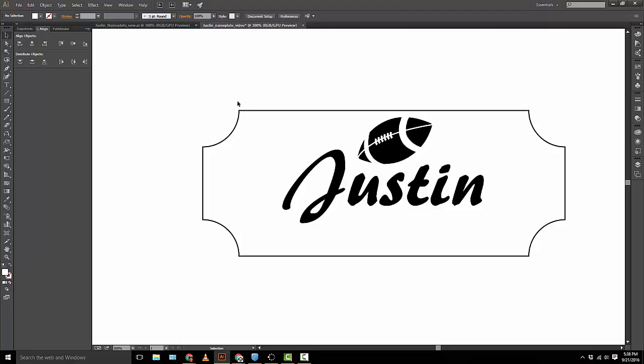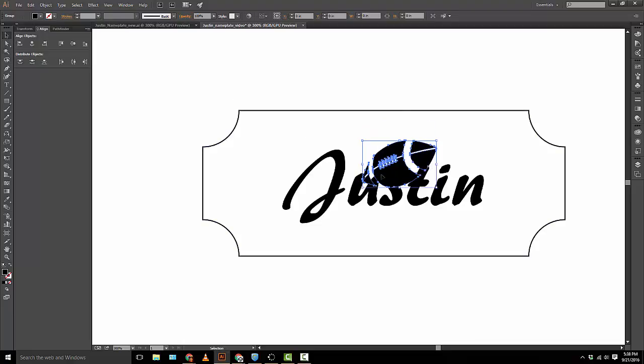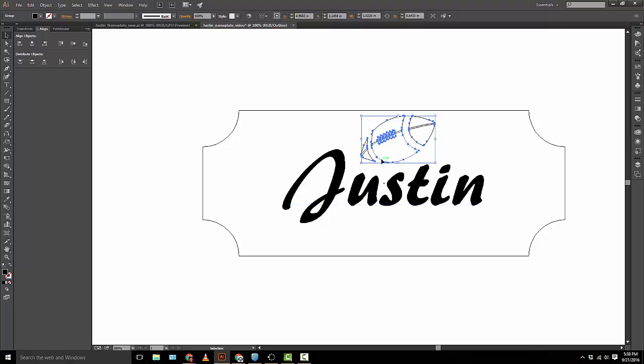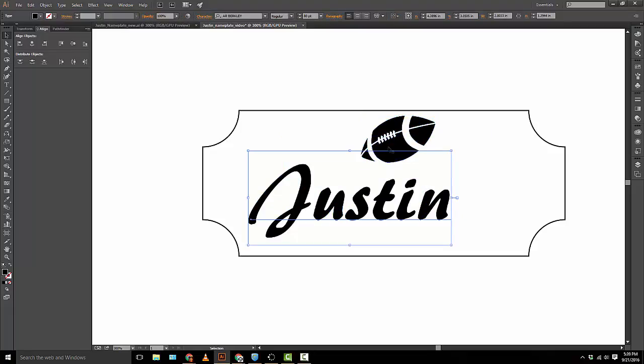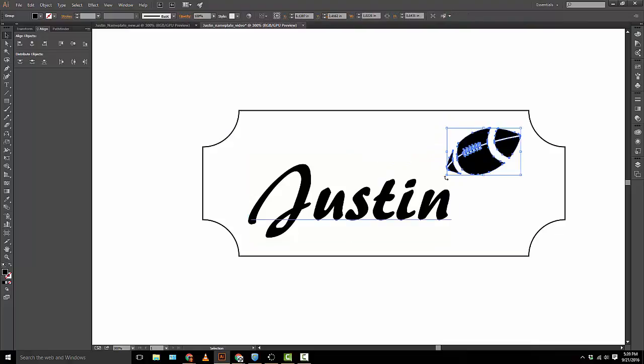I'll prove it to you by moving the football like this. And now you'll notice you can actually see through the white areas to what's underneath. That's what I'm looking for. If I press Control-Y to go back into outline mode, you'll see now I actually have the outline of a football where before I just had a big white block. At this point, if I want to move some things around, I could do that, if I wanted to make some space for the football to make it larger.